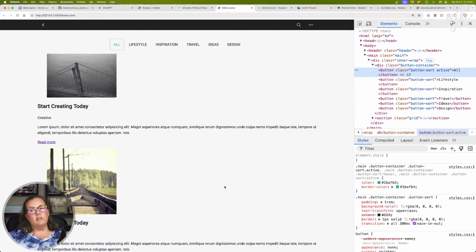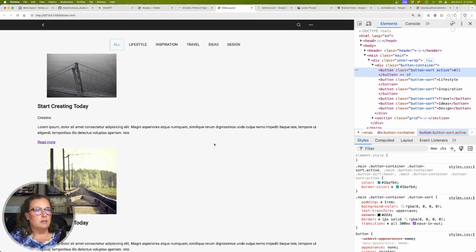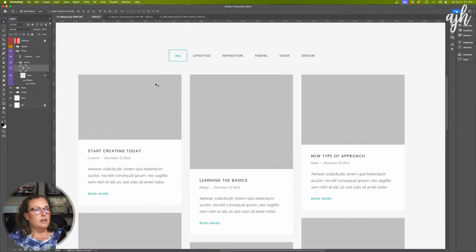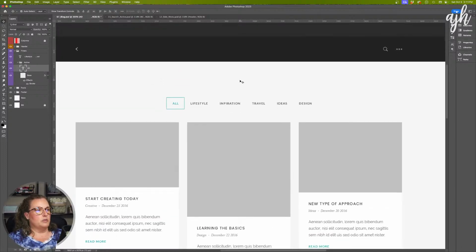I mean, it doesn't look exactly the same as the mock-up because a lot of times the mock-ups just don't have text that's big enough, in my opinion. Although we do need some more space here. Oh, and I guess this header could have more space too.